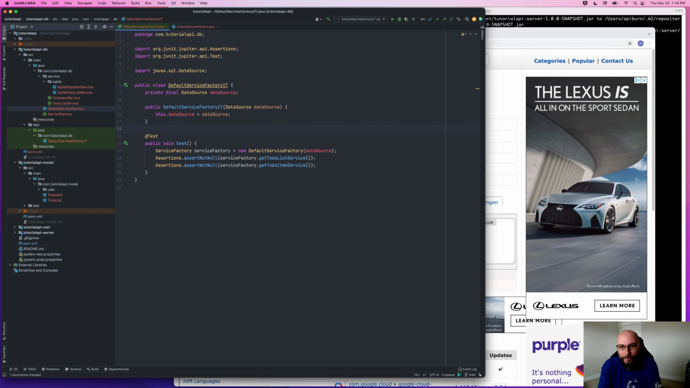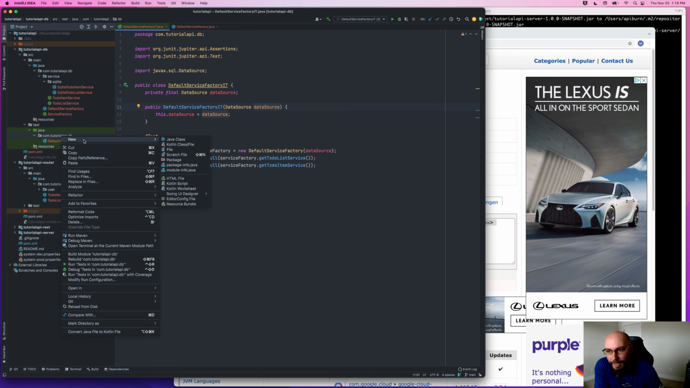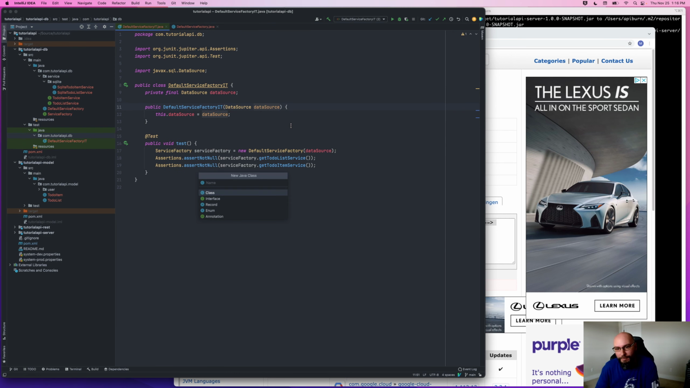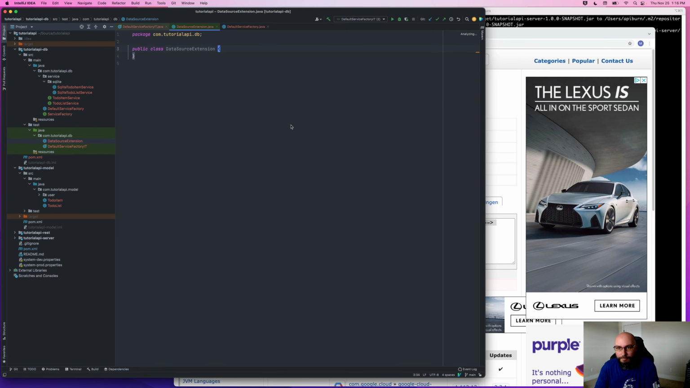So there's our data source, but now we need to actually have our testing framework, JUnit, to provide this data source for us. So for that, we actually need to create an extension to JUnit. Let's do a new Java class. We'll call it data source extension.